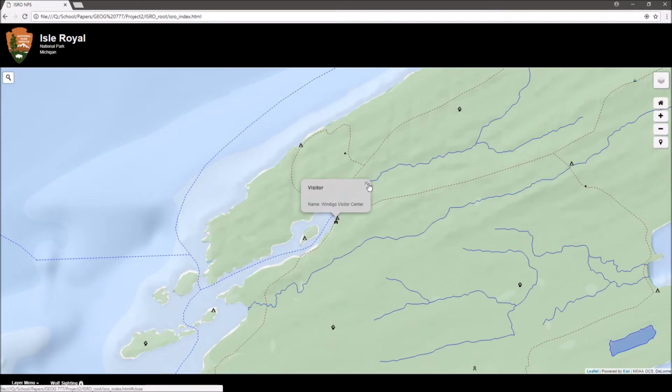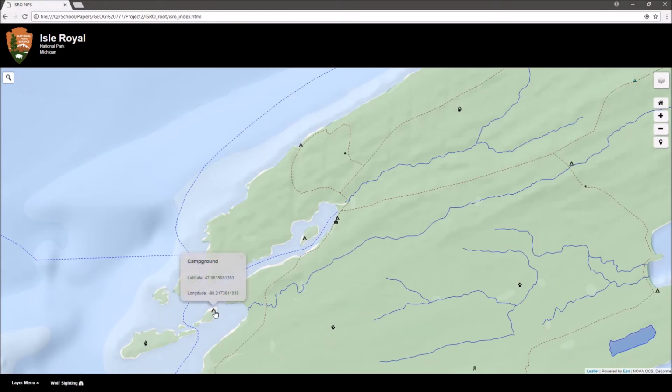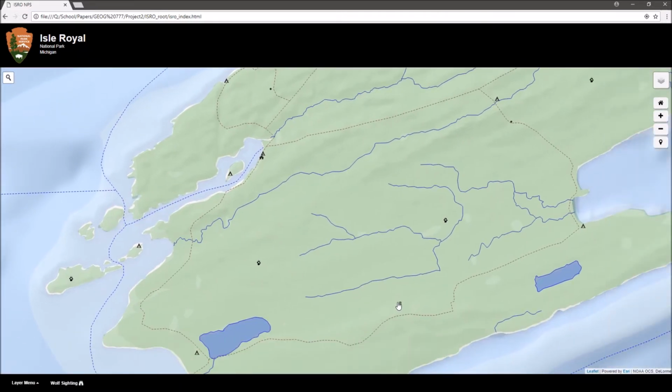Each one of the points of interest and the wolf sightings have a pop-up enabled for them, which gives the user some information about that particular site. So here's a mine, the Windigo Mine. Here's a wolf sighting. And here's a campsite. The campgrounds, none of them have names, so I have them labeled with their latitude and longitude. Same thing with the lookout towers that we have here.